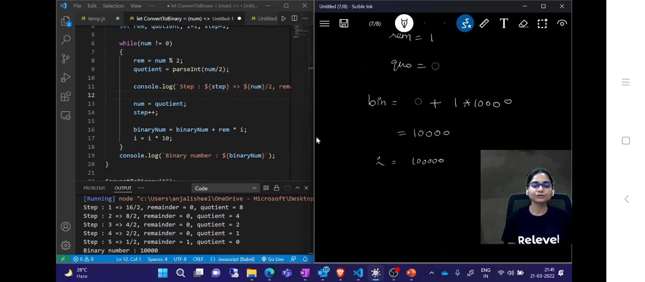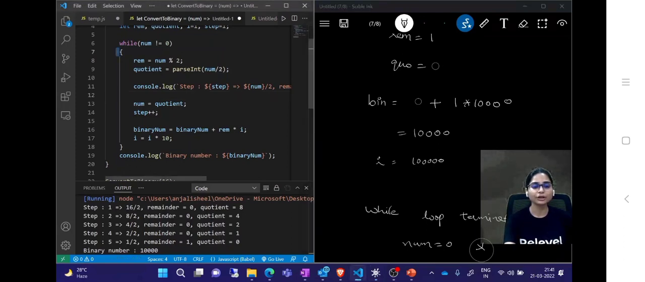Now if you observe, your while loop will terminate. Why? Because now your number is equal to 0. So we are not going to enter inside, we are going to terminate. And when we terminate, your while is actually ending here. So whatever statement you have after this while loop is going to get executed. The next statement which we have is actually printing the binary number. So what is the binary number which we have? This one, correct? So that is why it has printed 10,000 as the binary number.